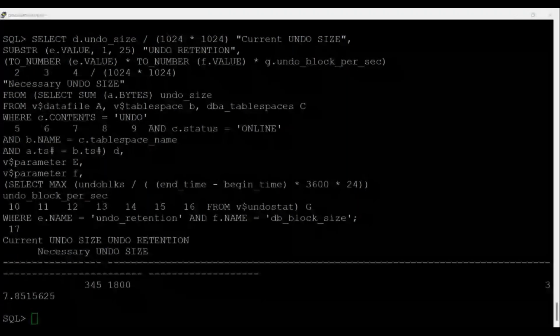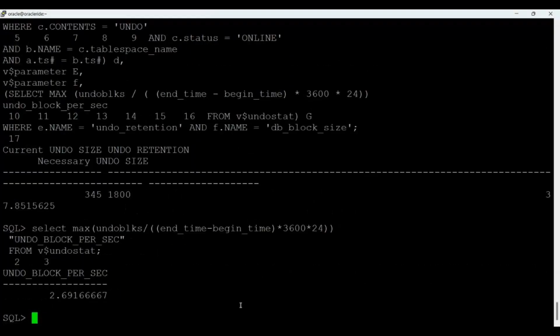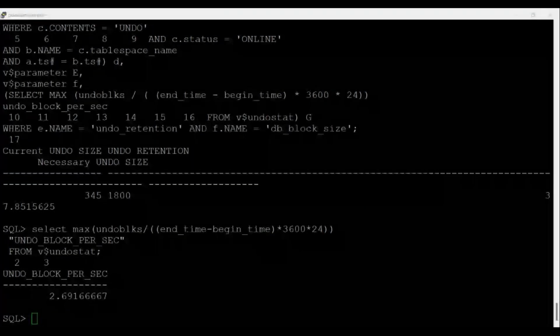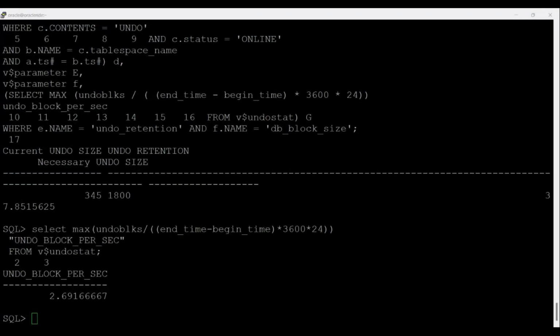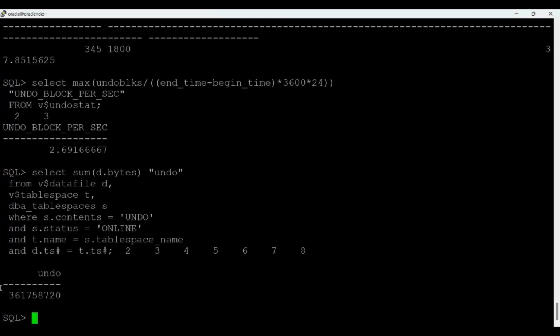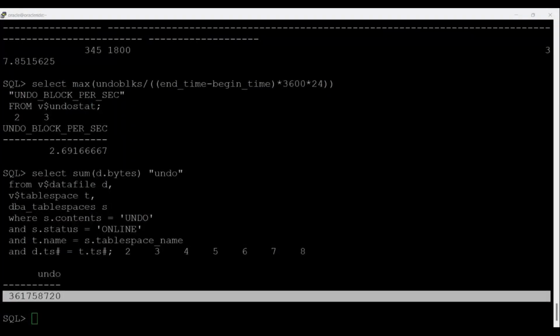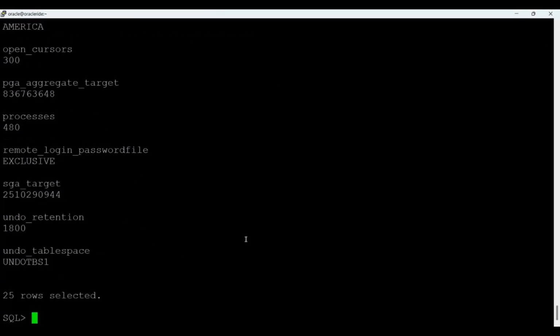And if you want to check undo blocks per second, this is the query. V$UNDOSTAT. So 2.69 something undo blocks per second. And there is another query with the help of table space and all. So this is the size of undo. And you can check the parameters.